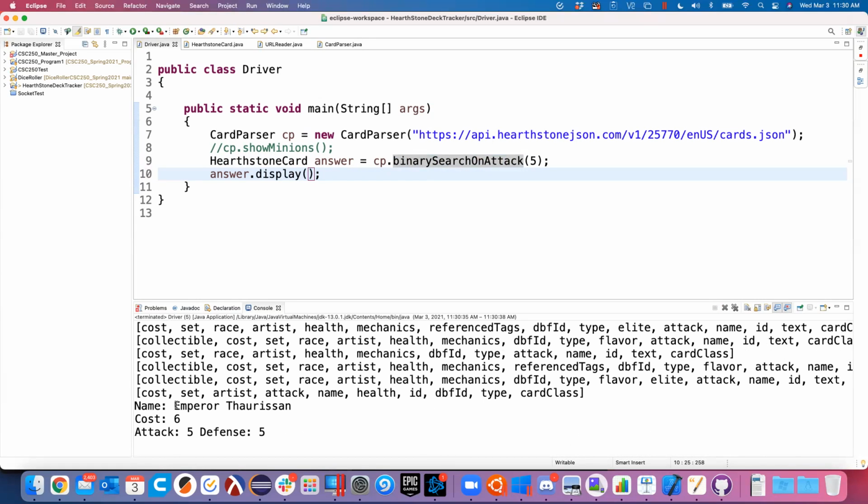So there's our Emperor Thorsan, cost 6, attack 5, defense 5. It's not that great of a card unless he has some extra abilities. Okay. So there's an, go ahead.